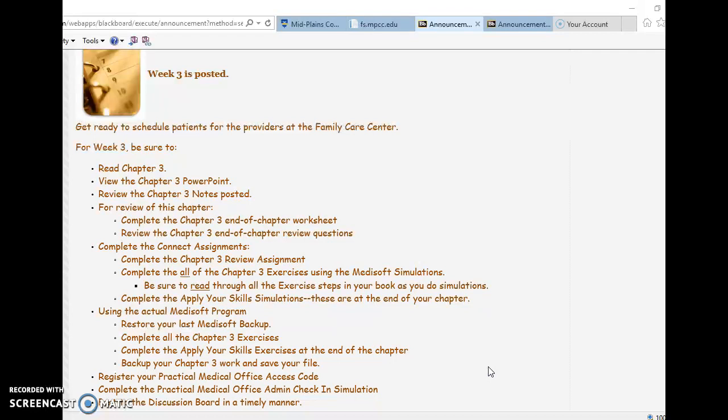First of all, we're going to be moving into chapter 3 of your Computerized Medical Office Procedures book. I call it the CIMO book. And in week 3, you're going to be doing scheduling at the Family Care Center. So again, as you work through chapter 3, you will be reading that as well.